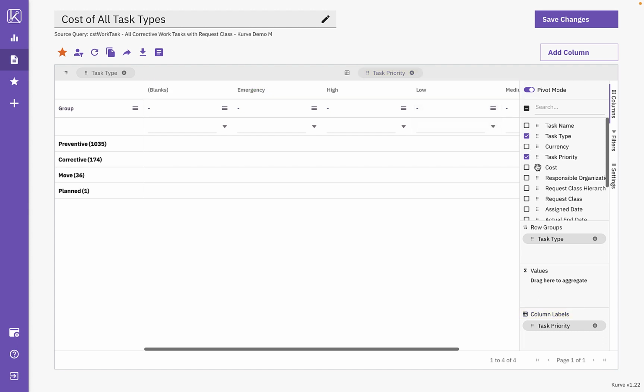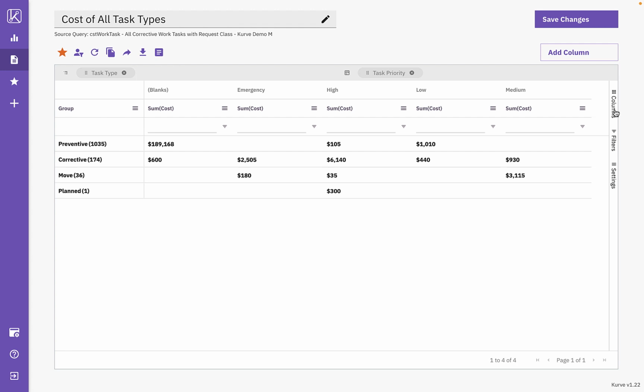Let's choose to view the sum of our cost values so you can see the total cost for each task priority. By default, the value aggregated will be a sum value, but you can always make changes to it. See how the data transforms into a clear and visual representation? You can interact with your report by using features like drag and drop and sorting.